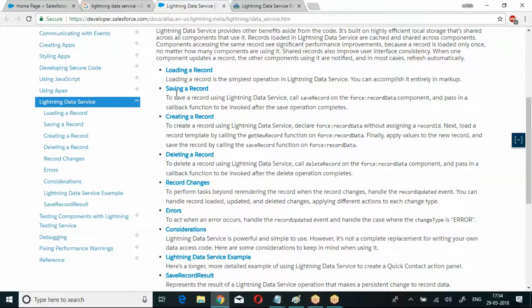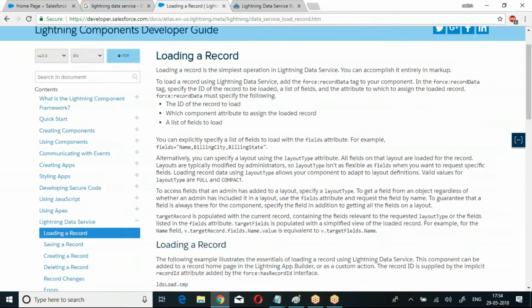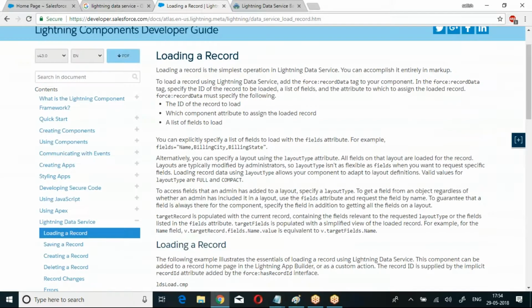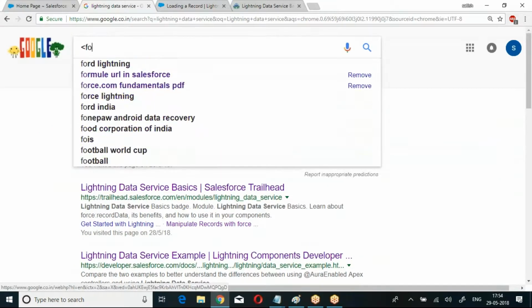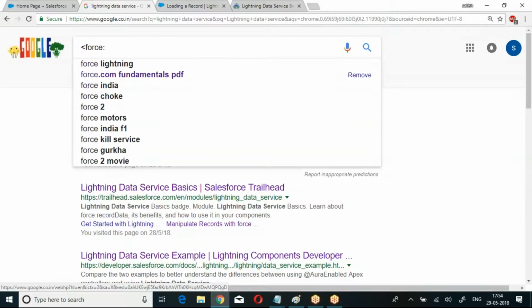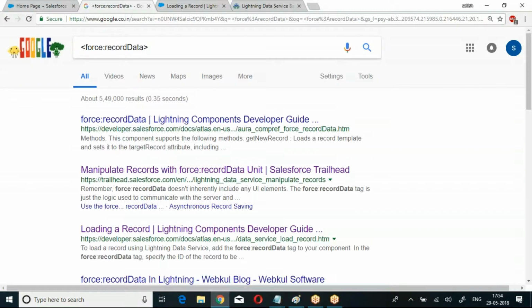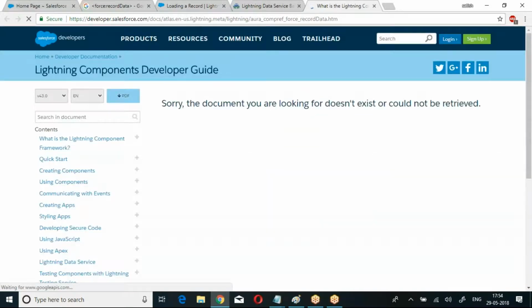Lightning design system. If you want to use a Lightning design system, how do you go for it? Okay, let us see this. If you want to go for it, first we are supposed to understand one component called force record data. What was that? Force record data. This is the component which we are going to use.